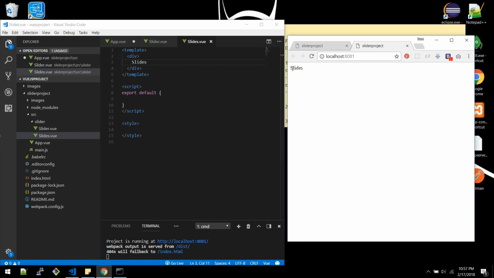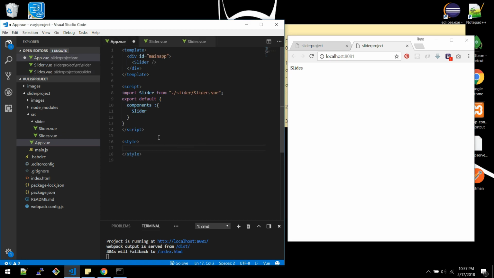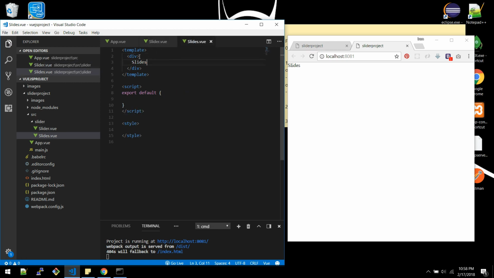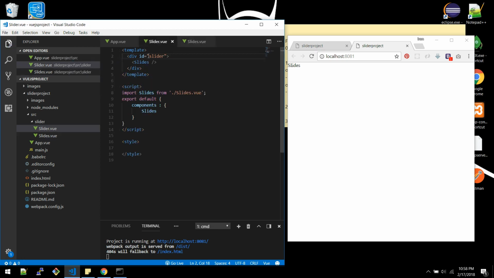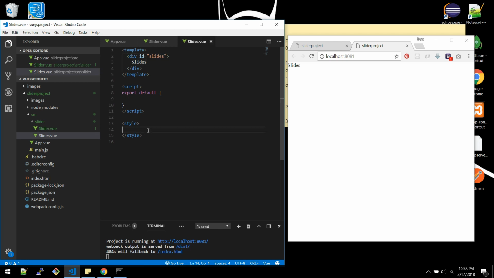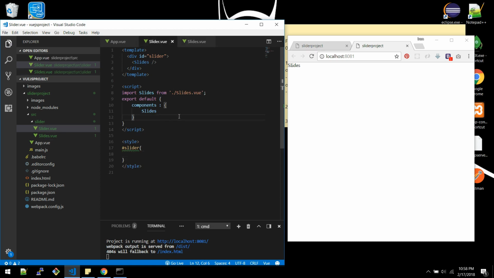So we are able to see slides, and we can see some gap here. That's because of the default behavior of the body tag. Okay, now it's all right. Let's add an ID for each component. Slider. Okay, now let's add the images.